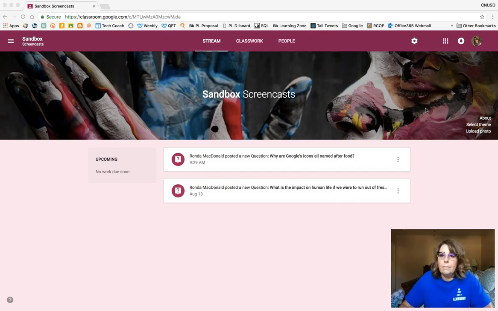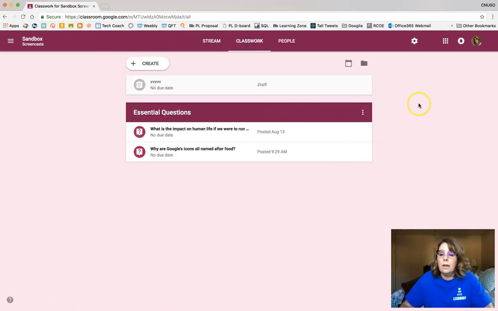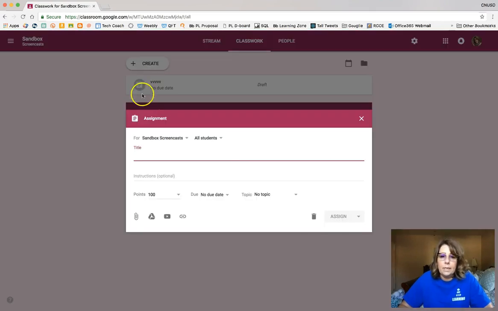To create an assignment in your Google Classroom, you'll need to go to the Classwork tab. Assignments are the only things that you can create that the students will have to hand something back into you. So we're going to go ahead up here to the Create button and click on Assignment.